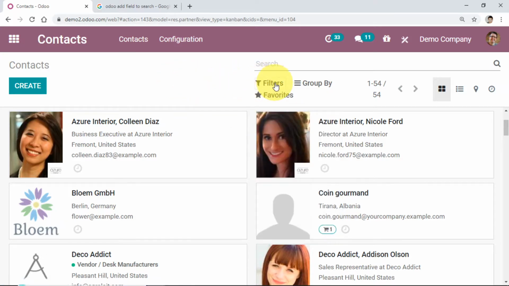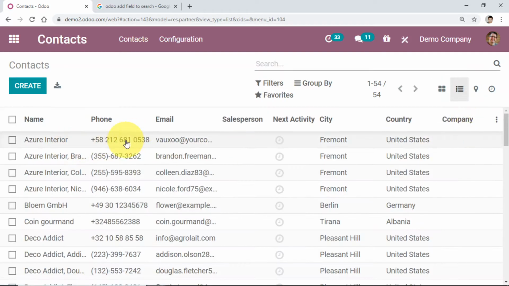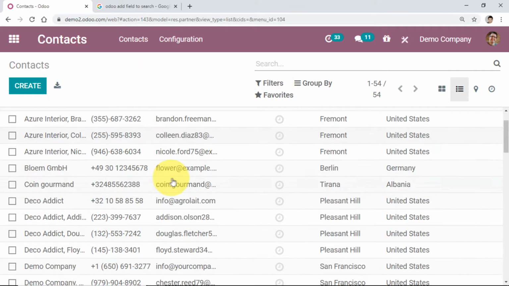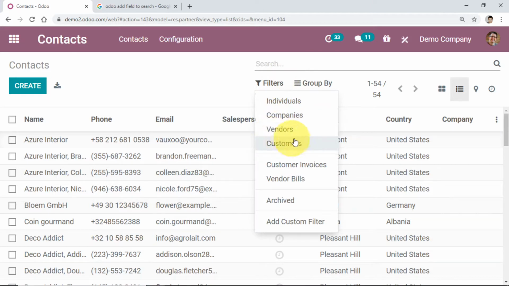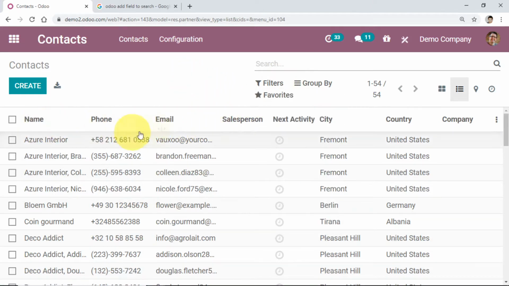So in this case, let me switch to this list view, and I want to see also here which contact is a customer and which contact is a vendor, right? So that's what we did in the previous video. We added a custom field to show which of these contacts are customers and which ones are vendors. So I want to see that information here, and even though we added it here in the search view, it's not available in this list view. So let's add this new custom field.